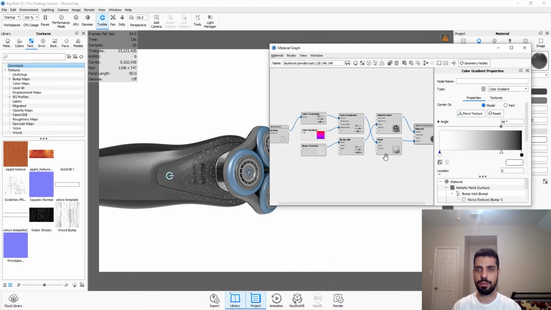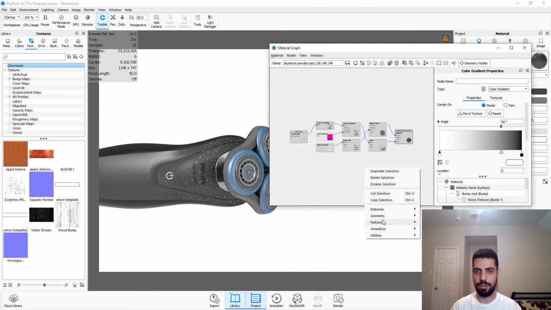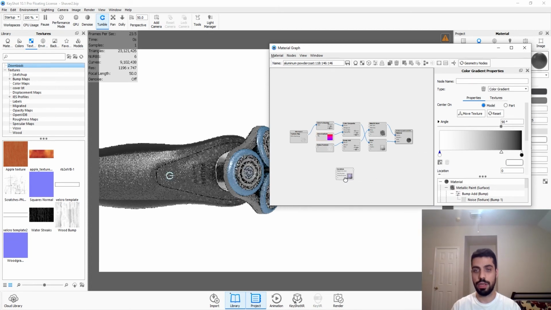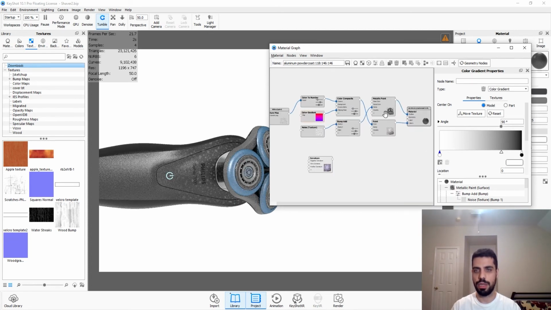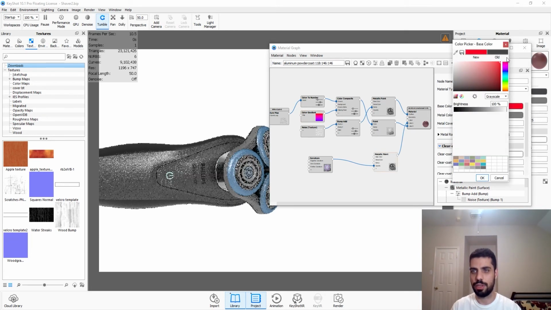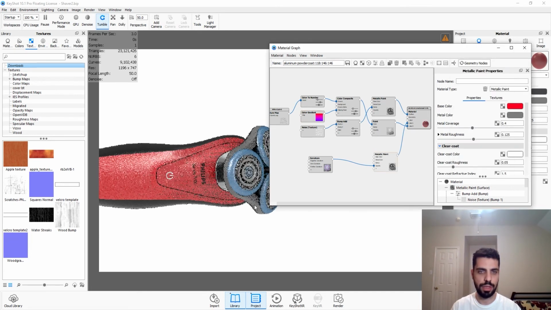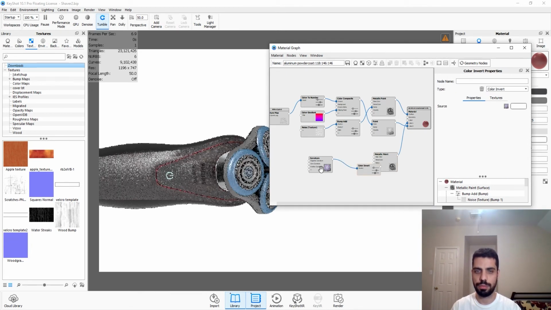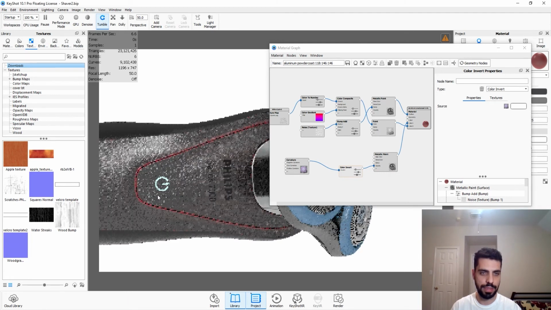I'm gonna be using a, what is it called? The curvature node here. And I'm going to be copying and pasting the metallic paints, and let's connect this to opacity, and let's connect this to label, and let's just give it a ridiculous color for now. As you can see, we don't want this. We're just going to add a color invert, and that's what we want.